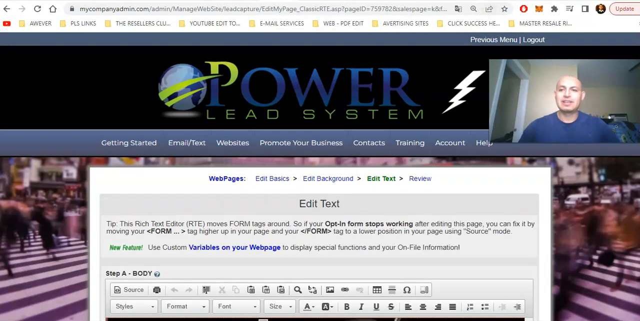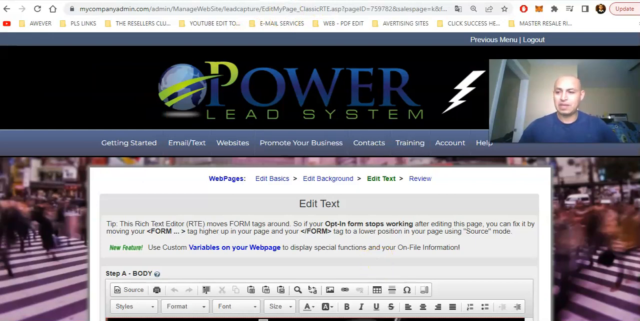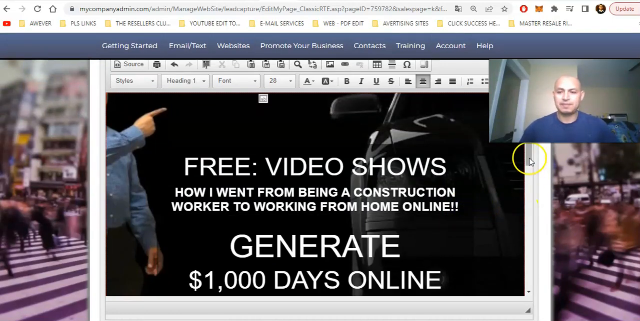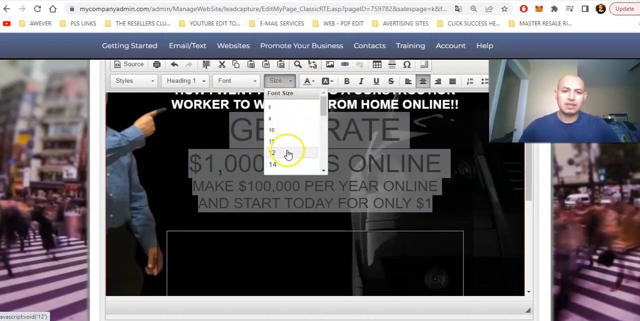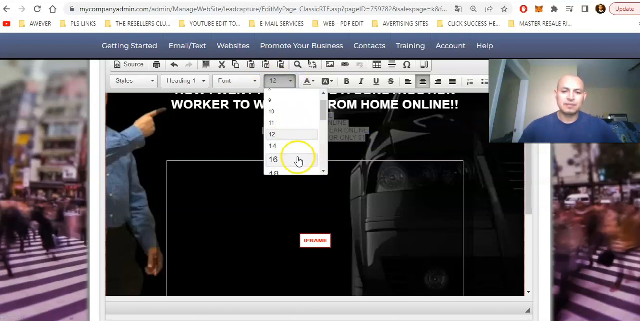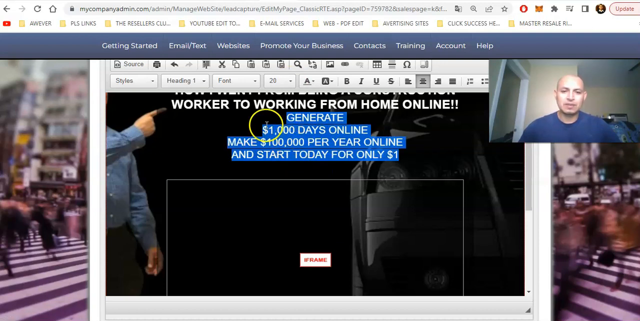Again, let's go back to edit test. Let's go back to this here. And we're gonna copy all of this right here. Go back to the page. We're gonna enter Control D. Now let's make all of this the same size. A 12 is too small. A 16 still too small. Let's try a 20. Let's see, 20.